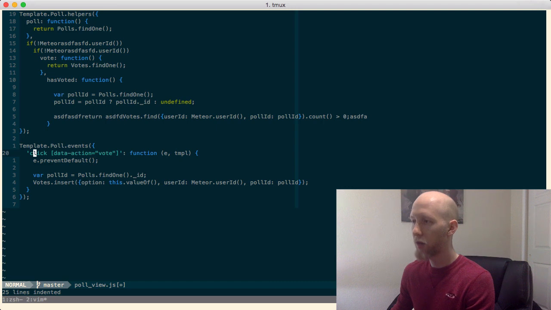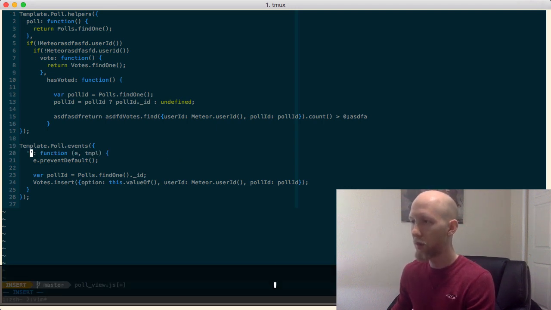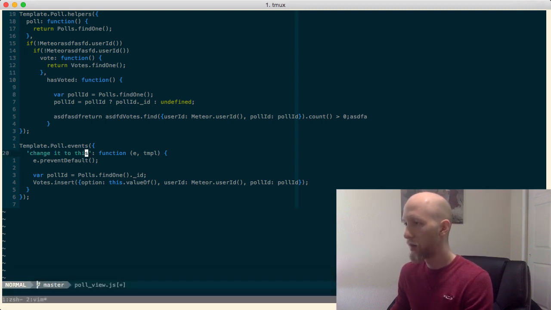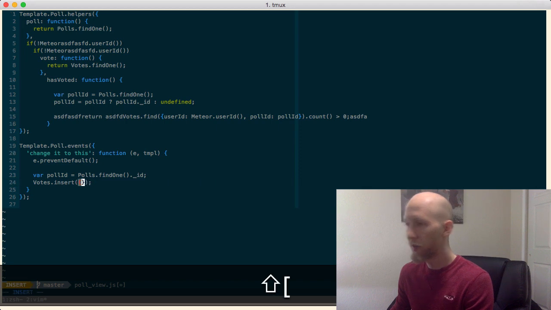I can edit everything within enclosures quickly. So let's edit everything within that quotation mark and change it to this, and then we'll jump up, maybe down here, and we'll change everything inside the brackets to something else.